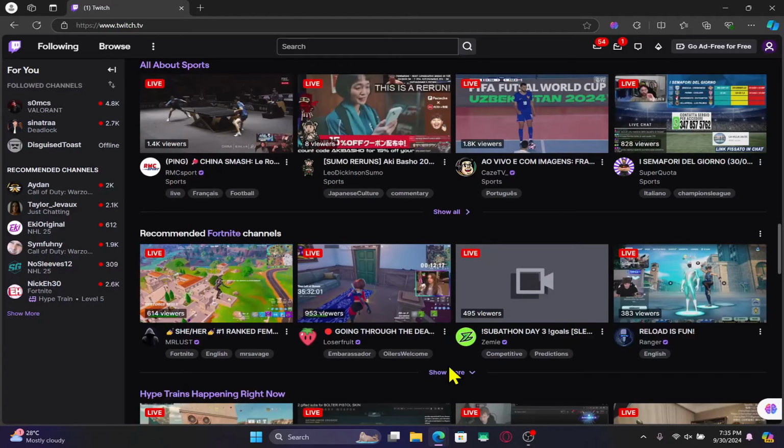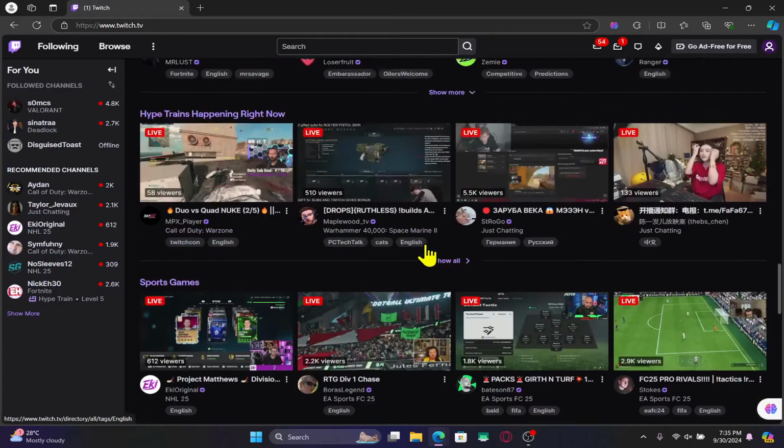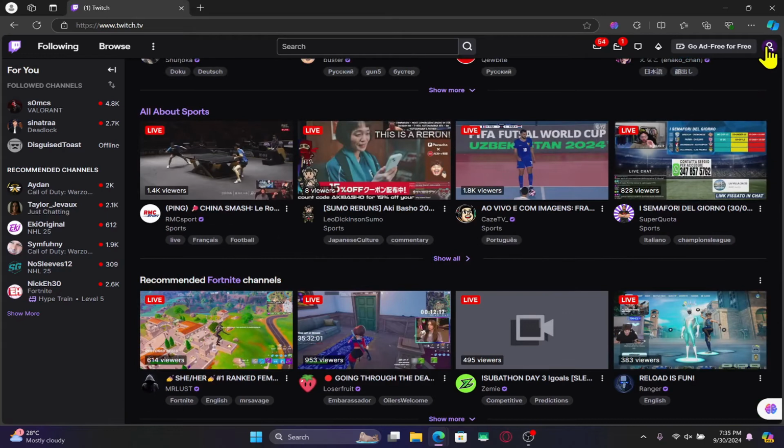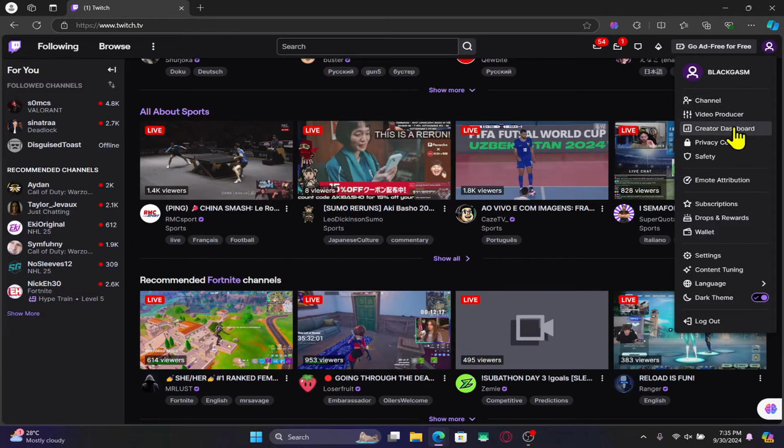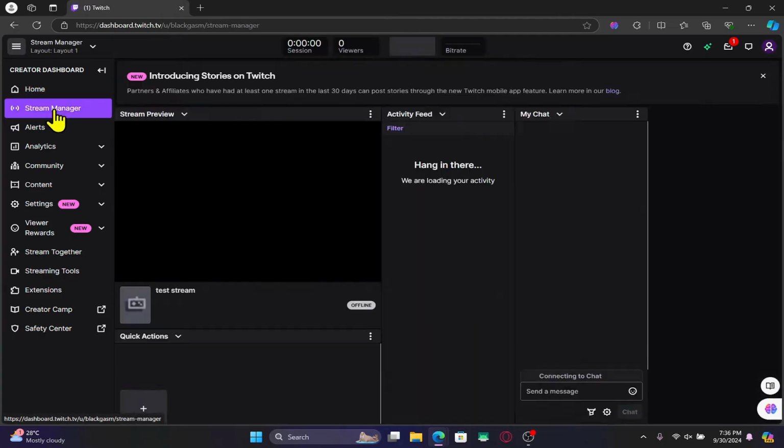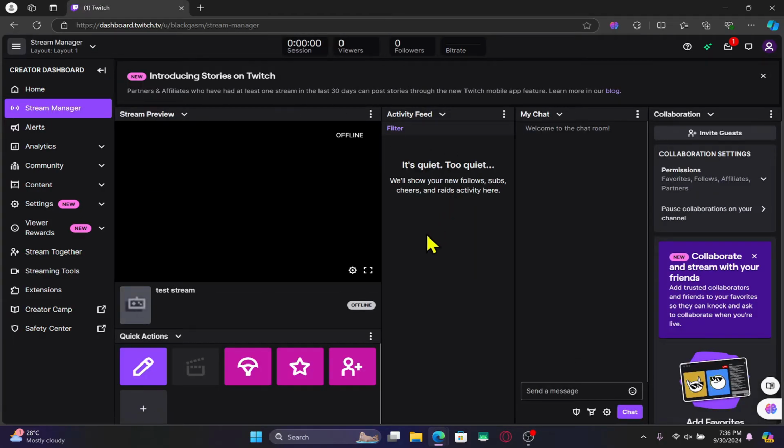Once you are logged in and taken into the homepage, if you wish to create a poll within your channel, just click on your account icon at the top right corner and then click on Creator Dashboard. Now from this page, click on Stream Manager and this will take you into your stream management page.